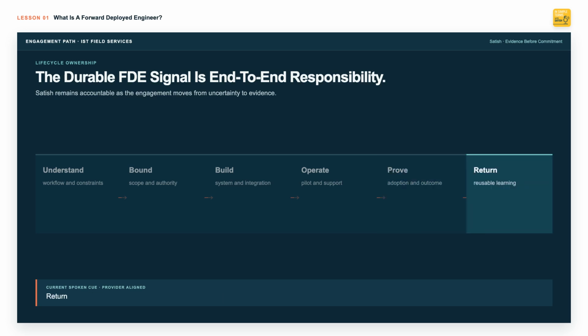Return the reusable learning. A customer-specific discovery may reveal a reusable connector, a missing product control, a better evaluation case, a deployment pattern, or a clear boundary the product should not cross. The FDE should not leave behind an unexplained custom branch. The work should improve the customer outcome and strengthen the reusable product or operating knowledge. Understand, bound, build, operate, prove, return.